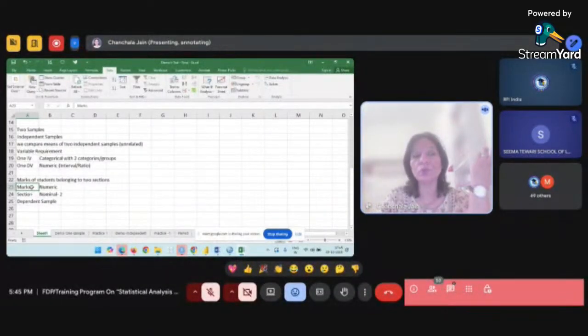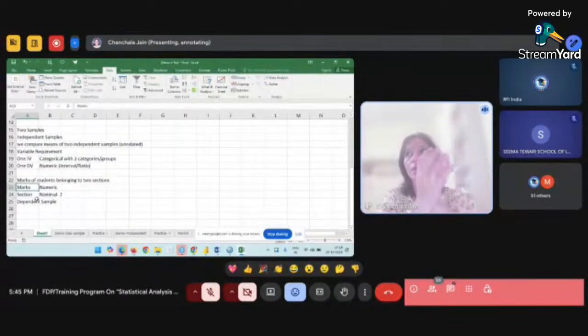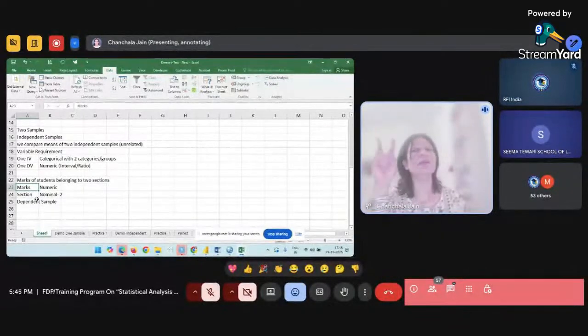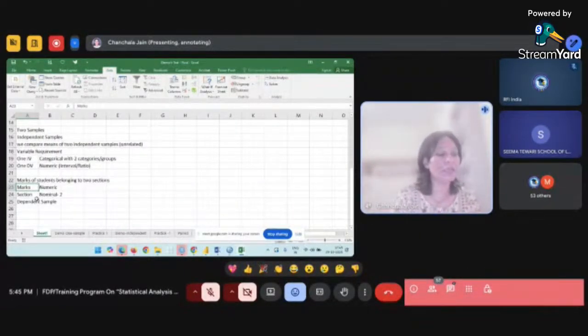As you can see, I have written here, you need to compare the means of two independent samples. So which are the two independent samples here? Section A and section B. So that means a student who is part of section A will not be part of the other section, right? Is it clear? So that way there will be unrelatedness in the two groups, or maybe the two groups are independent in nature, right?